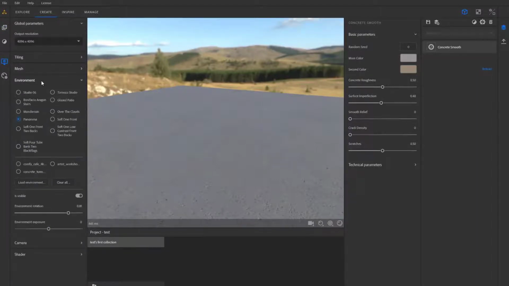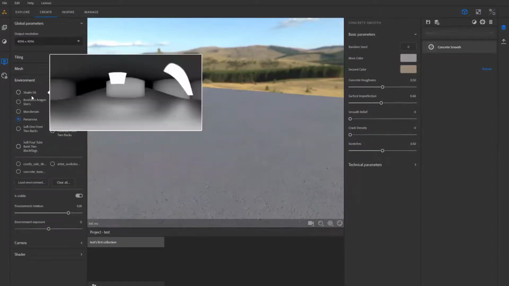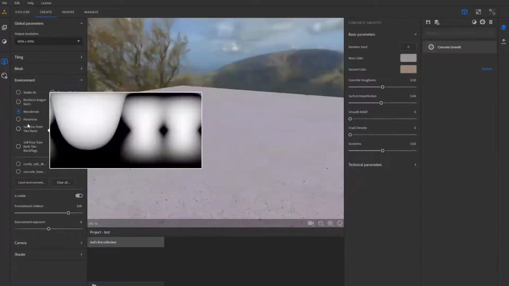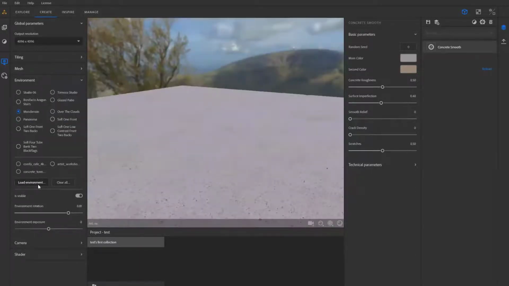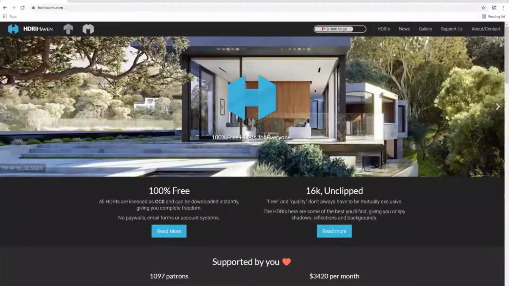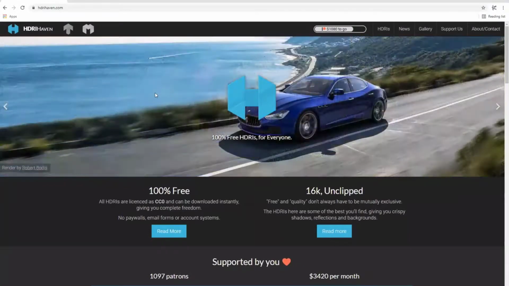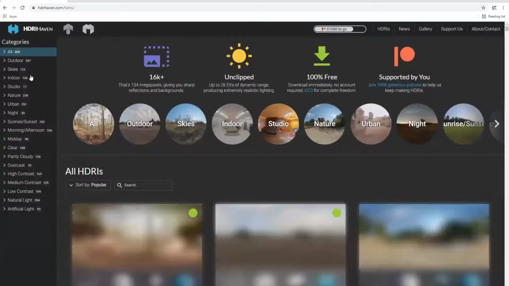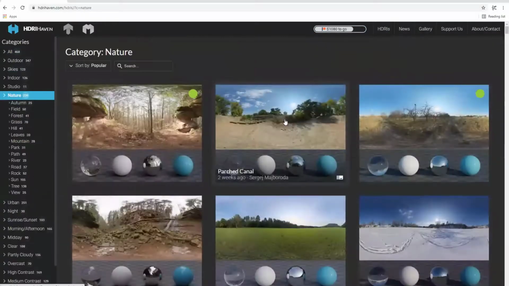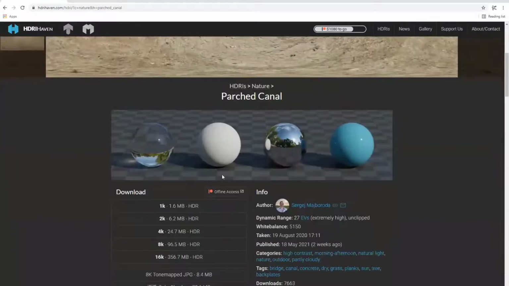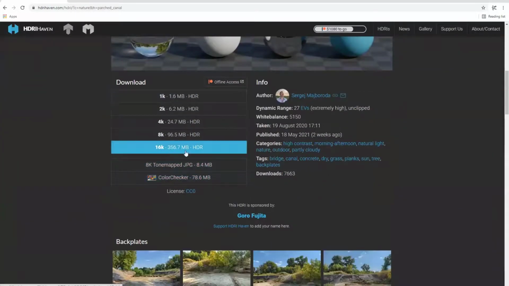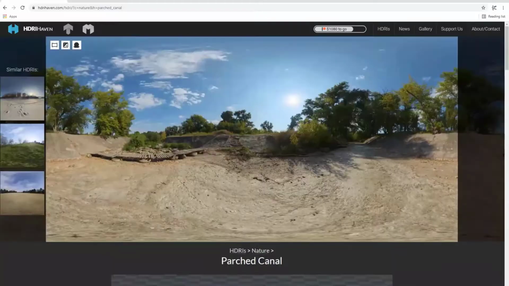So you have environment, you can choose from presets, or you can even use your own HDRI. In most cases, for our commercial projects and training, we use this one, a really nice source. There are a lot of different categories. You can find really huge ones. For example, you see this one is 16K. So it's really impressive.